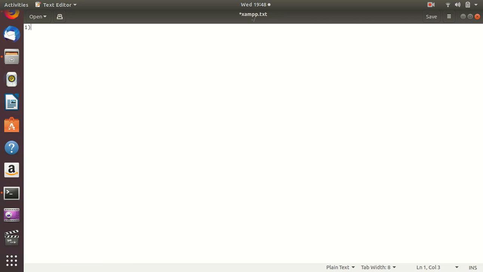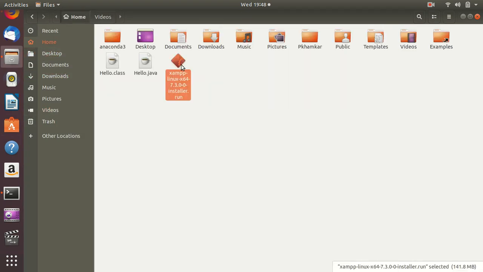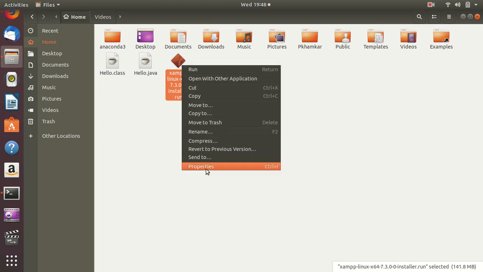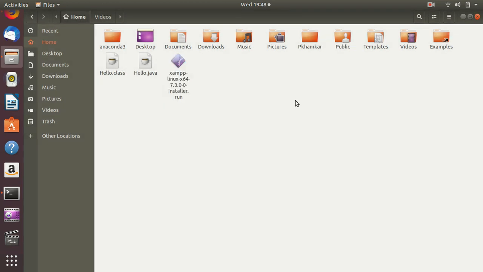So first step, you have to download XAMPP setup. So I have already downloaded XAMPP setup. So here XAMPP Linux setup is there. Its size is 141 MB. So you can download freely from internet. XAMPP is open source.